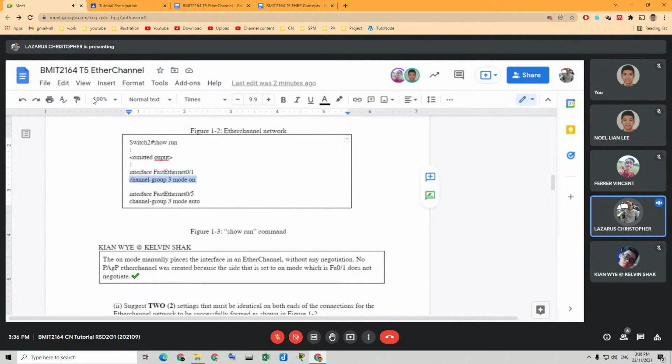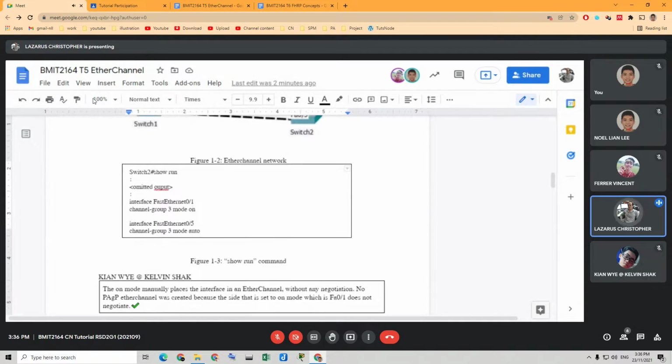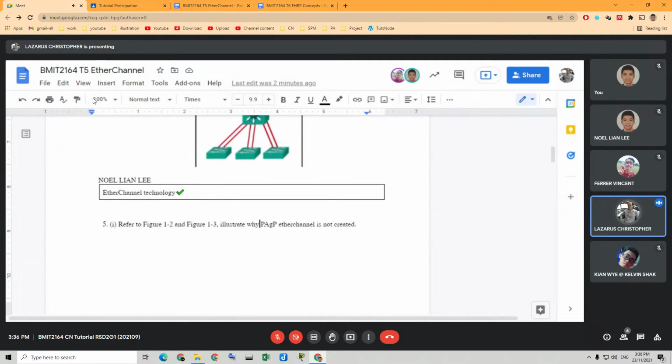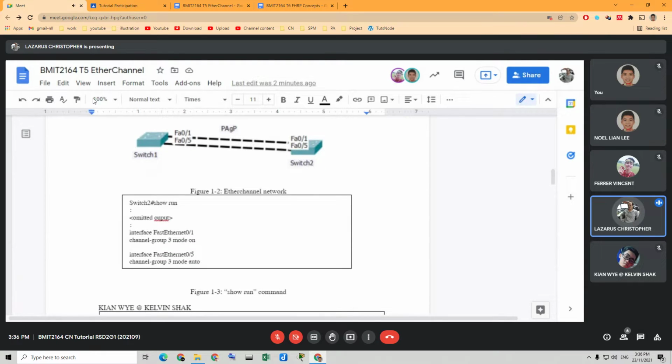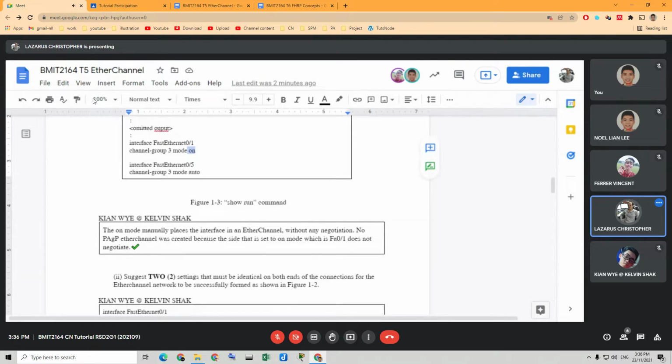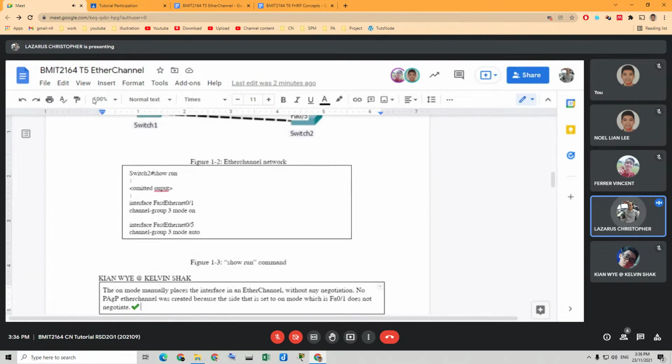When we set mode on, since we want to use PAgP, we can assume the ports should be using PAgP. The fact that on does not receive or send negotiation traffic means that's the cause, which is correct. You say the on mode mainly, right? But it's only a partial answer.